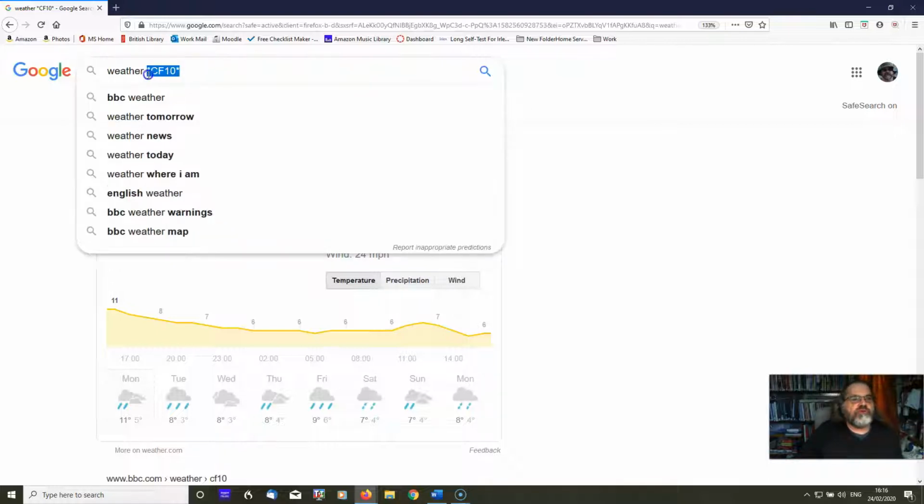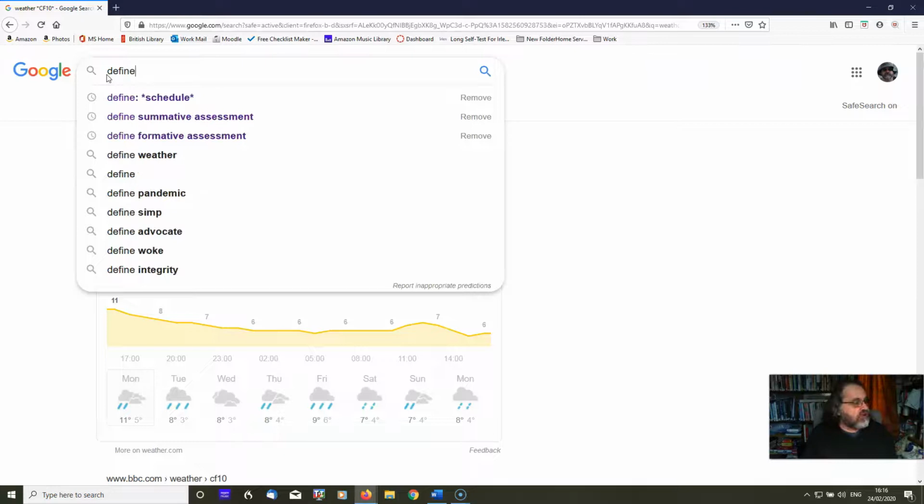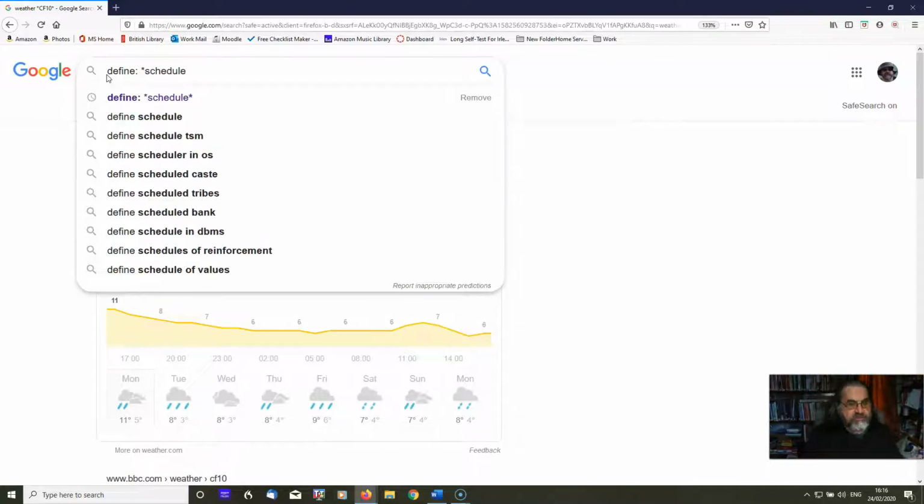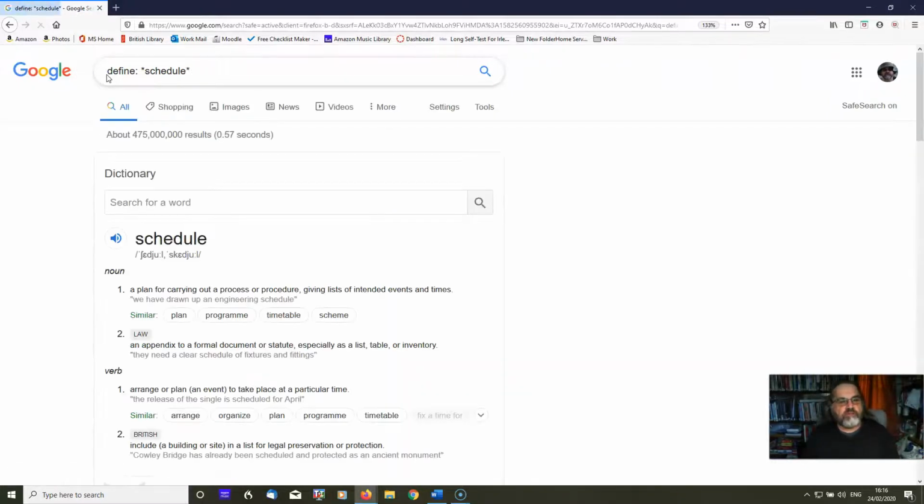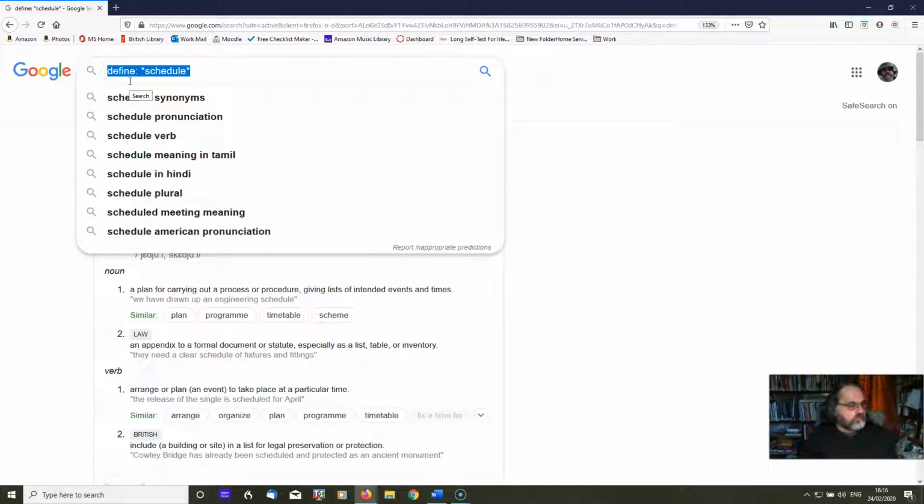You can also use it to help with words you don't quite understand. So define, colon, asterisk, schedule. And what that will do is give you the definition of schedule. Okay, so it's useful if you're not sure of a word. Just use this search trick to find it.